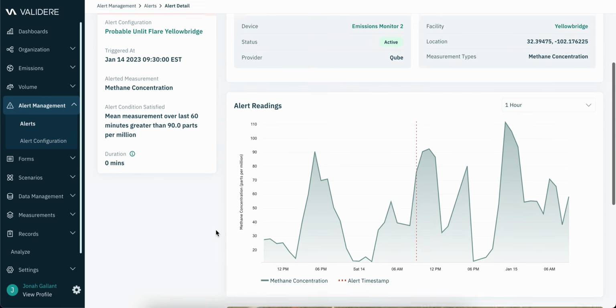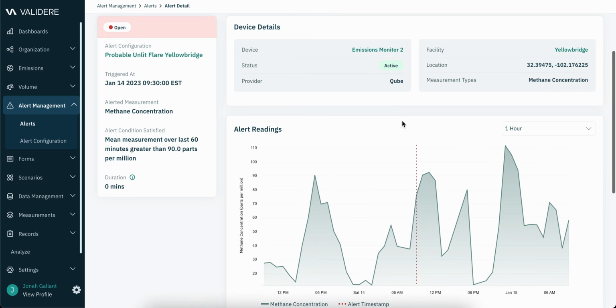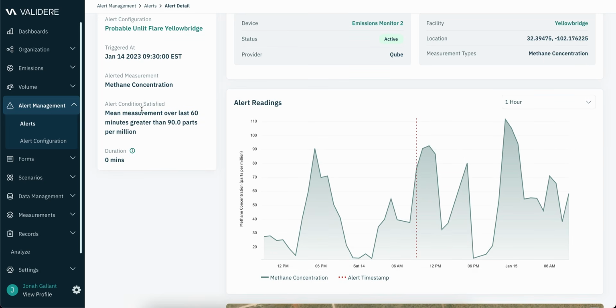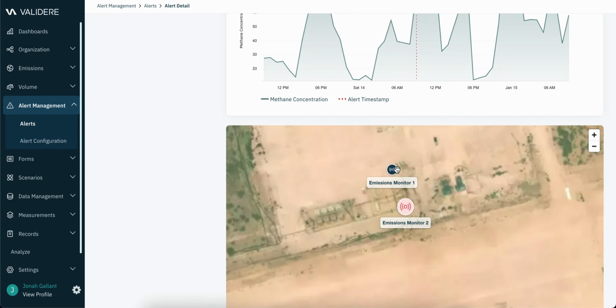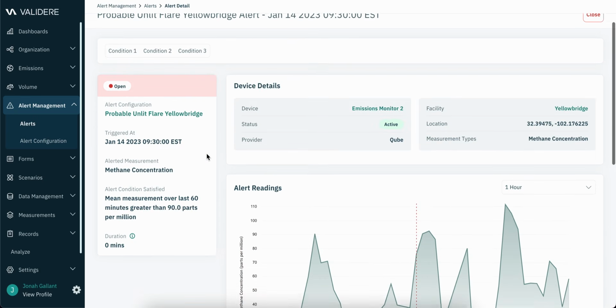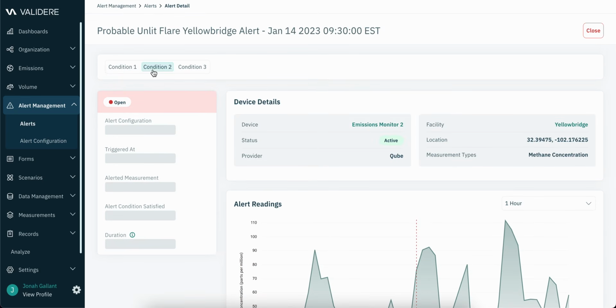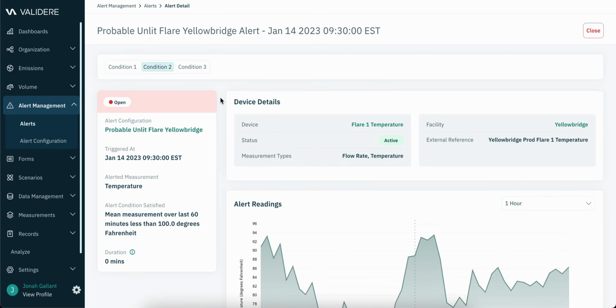So once again, we can see a little bit of metadata around this alert, as well as the readings that triggered this first condition and the location of that monitor. As you can see here, you can also see other monitors that are not alerting for this period. Now, using this context switcher, I can switch over to my second condition. I can see the other condition that must have been met for this alert was that the mean temperature over the last 60 minutes must have been less than 100 degrees Fahrenheit. All of these things are indications that the flare at Yellow Bridge is unlit.